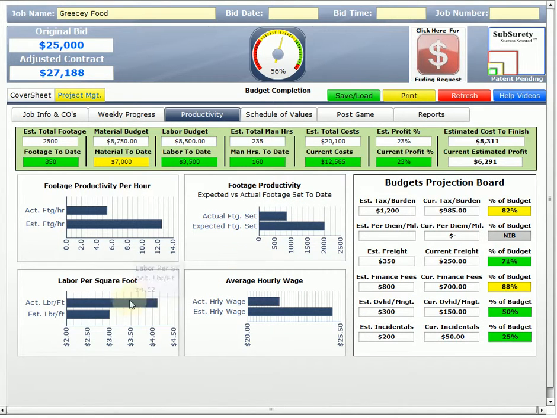Our labor per square foot, our actual labor per square foot is $4.12, and we estimated it to be about $3. Our hourly wage, our actual hourly wage is $21.88 when we estimated 25. So we're doing better. Out of these four, this is really the only one where our actual is beating our estimate. Our budget's projection board for our other costs shows here.